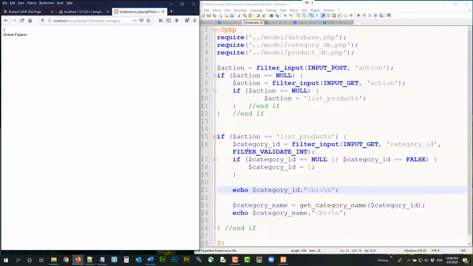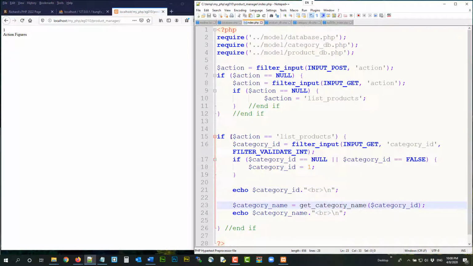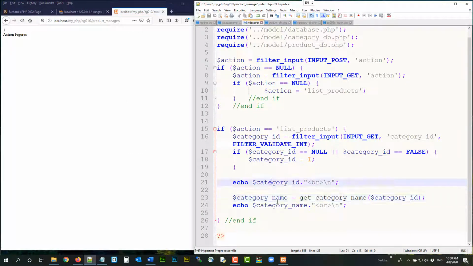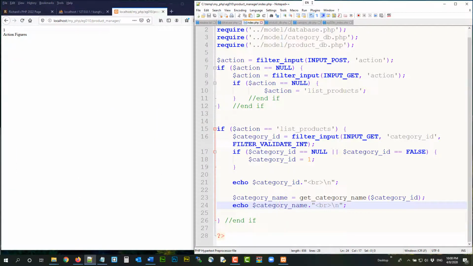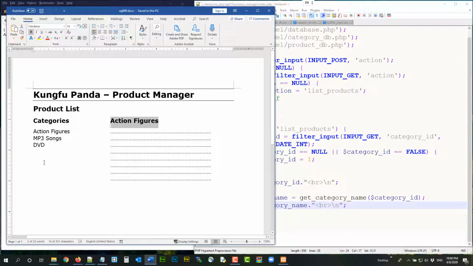You get your action figures. So you get your category ID and category name. What is that for? The category name is going to be put here. Okay, action figures. And then the next step you are going to do probably is to get everything to put on the left side, which is get categories.